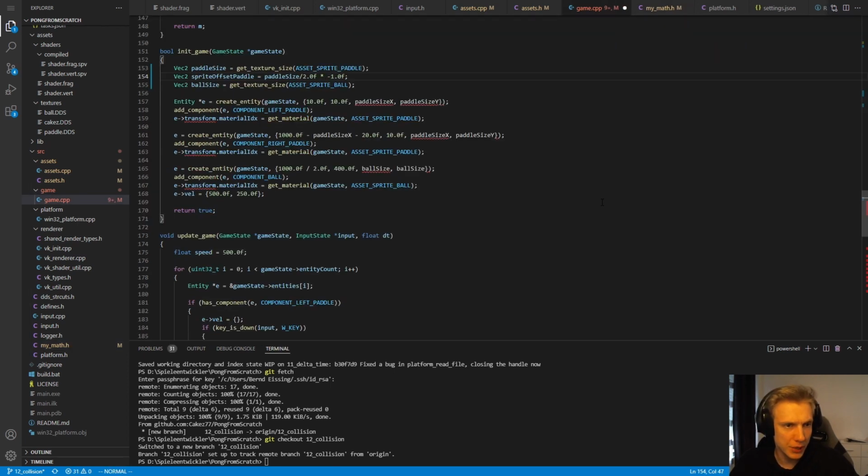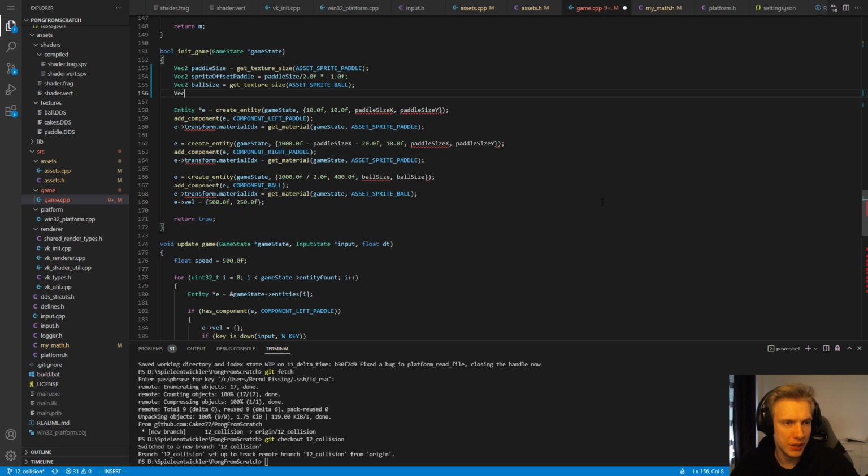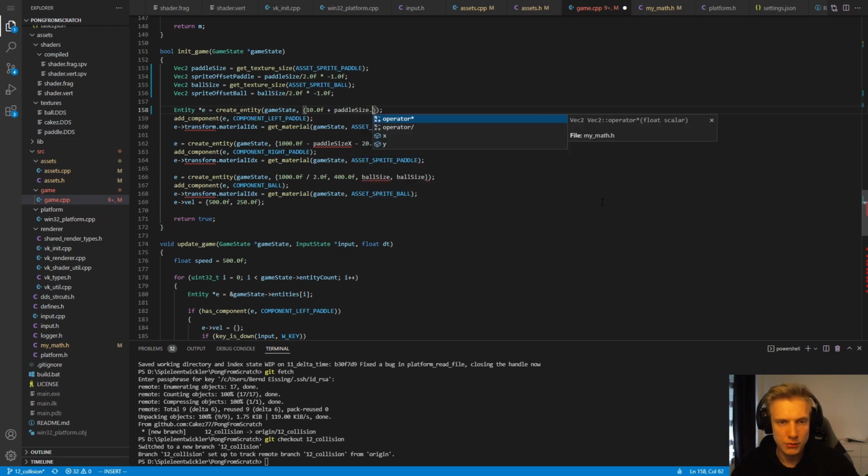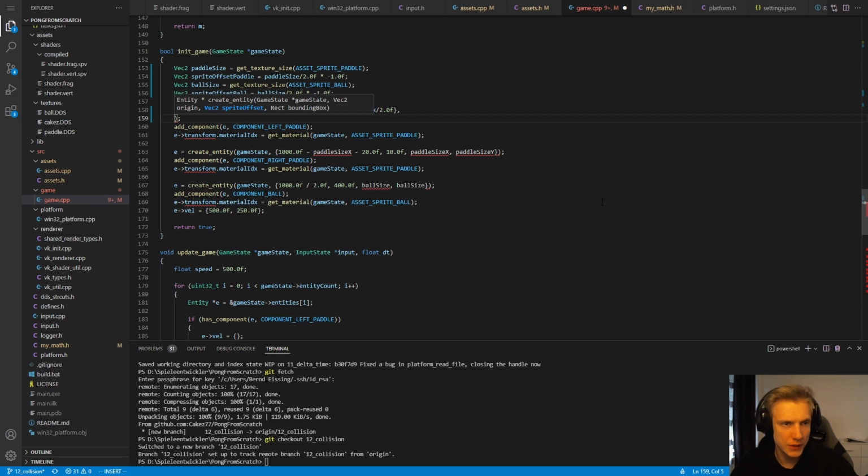So now we have the sprite offset for the pedal, and then we also create a vec2 sprite offset for the ball. That would be the ball size, you guessed it, divided by 2 times minus 1.0f and semicolon. Now when we create the left pedal, we need to supply different values here. After the game state, we need an origin. The left pedal should be 10.0f padding on the left plus pedal size dot x divided by 2. This is where I'm going to place it. And the sprite offset, we have that already, sprite offset pedal.